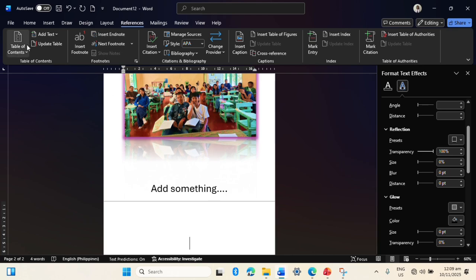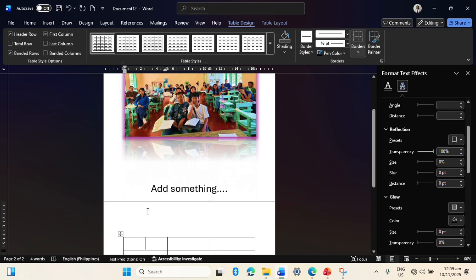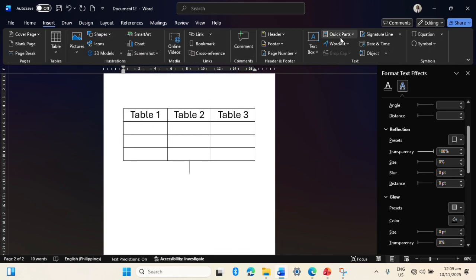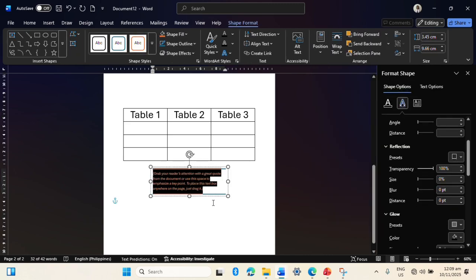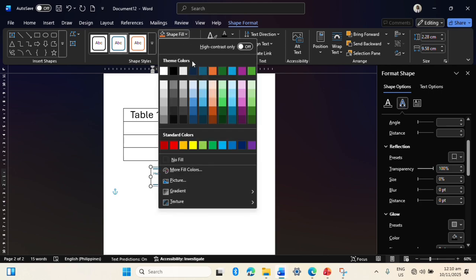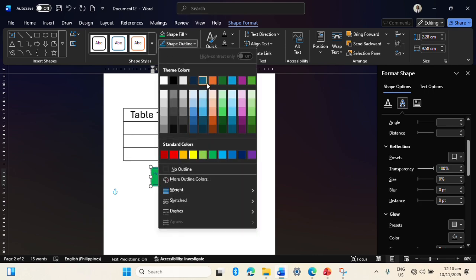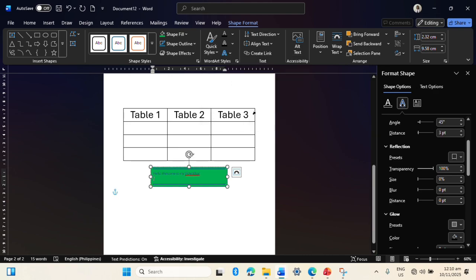Okay, for some additional content below the page, let's click Insert, click Table, and then let's put some table here. So at the table, you can write the labels or the names like Table 1, 2, and 3. The next, let's put some text box. Click the text box, and then you can choose any options for the design. In here, you can write any message or whatsoever. Also, you can use Shape Format. Above, click, so we have Shape Fill, and then click any colors or Shape Outline. And then we also have here some Quick Styles.